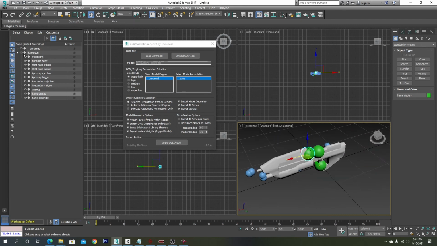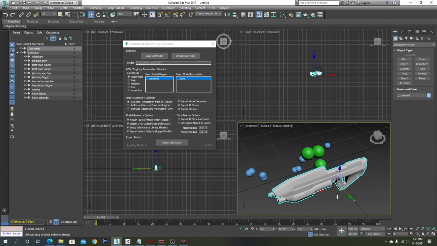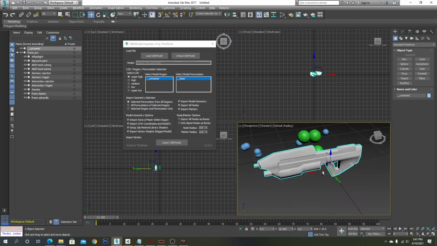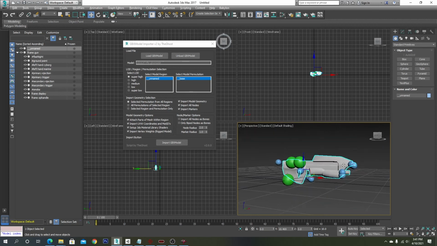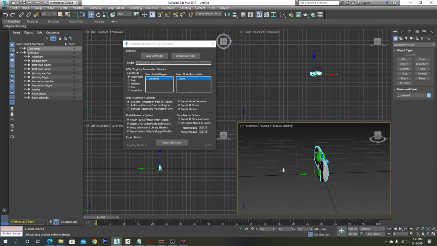But if we just hide a lot of this stuff, actually, let's see, this is just the model, I believe. Yep. So this is just the assault rifle model, which is pretty cool. And so that's it, really. So that's importing just a simple model from Halo.